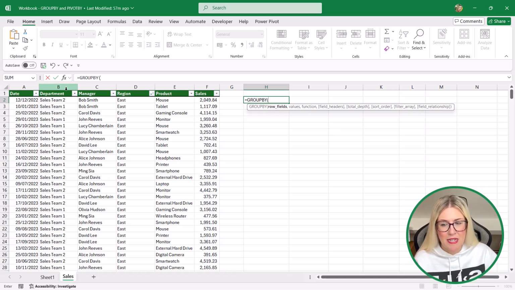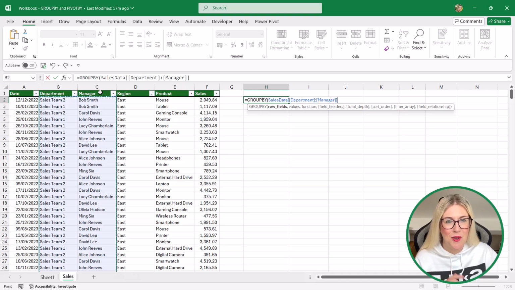So I'm going to go over to my table. I'm going to hover over the department column until I see that black down pointing arrow. I'm going to click and I'm going to drag because these two columns are next to each other. Makes it nice and simple. Notice that I'm not including the column headings just here. We're going to come back to that point in a moment.